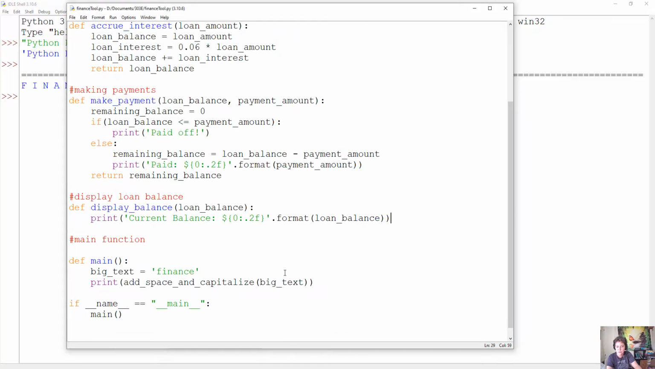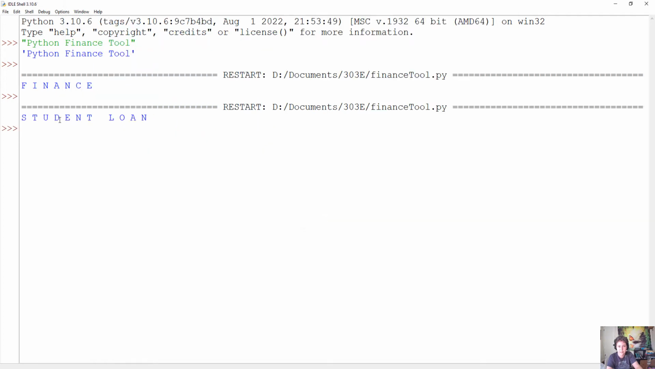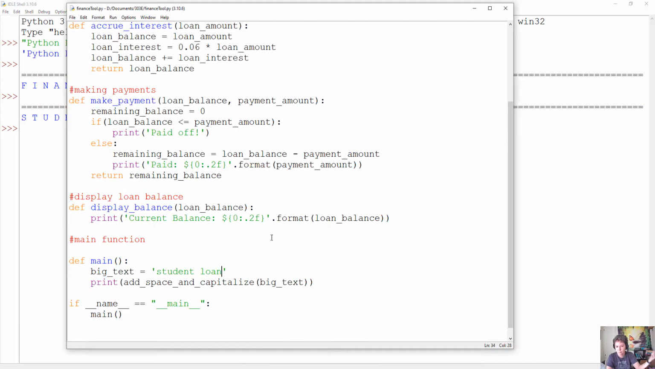Now, just to show you that you could put a different word here, I could put student loan. And now if I run this, this second time it ran, it put student loan as my heading text. So this is useful for being able to put a heading at the top when you are running a program. So I'm going to set this back to finance.